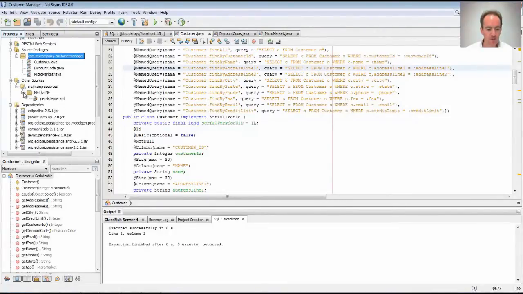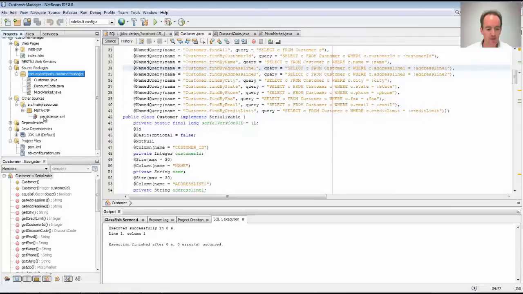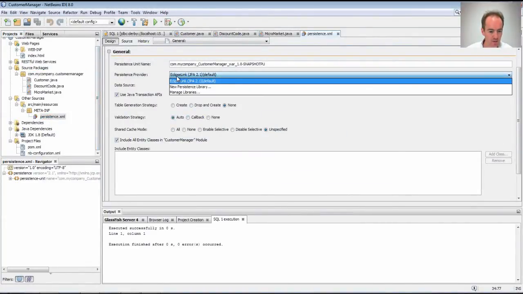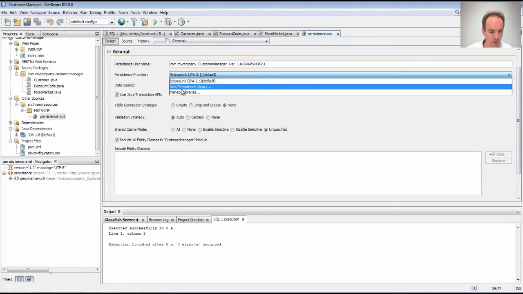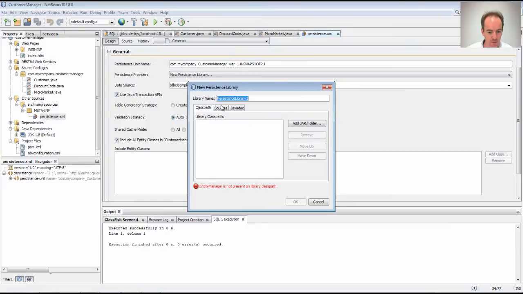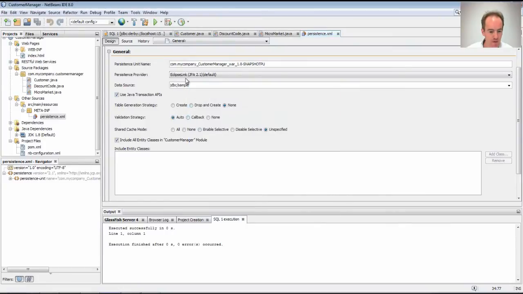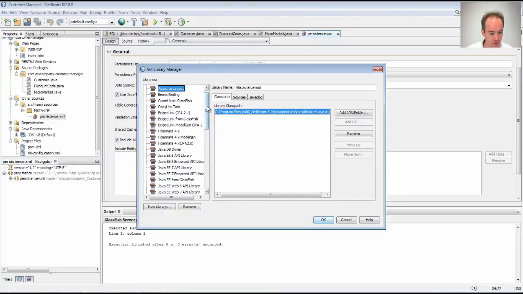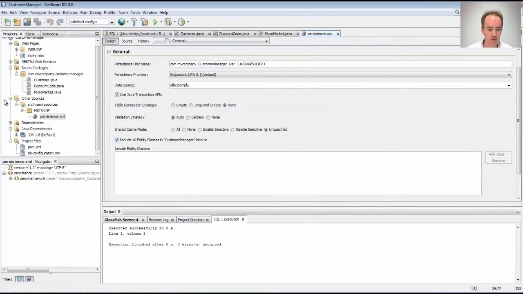This is a file defined in the JPA specification, and it registers, first of all, the provider, the persistence provider, which in our case is EclipseLink. And we could choose a new persistence provider. And we can manage the libraries for this. So for example, we could have TopLink in here, or another provider for JPA, such as OpenJPA, which provides the services for connecting to the database.